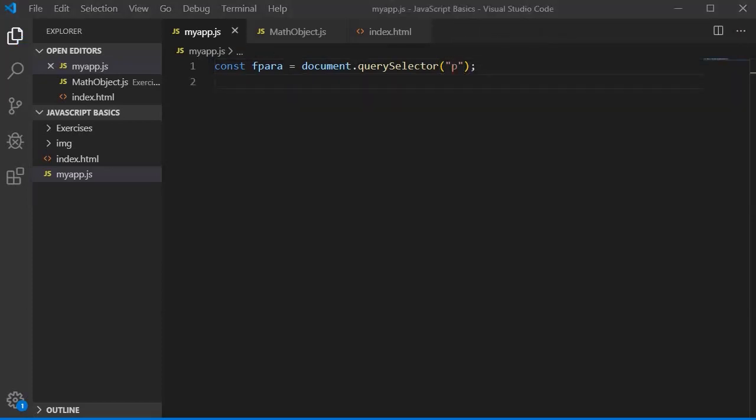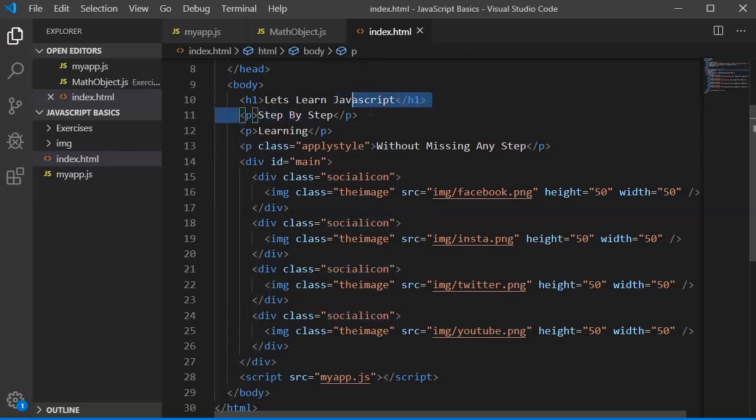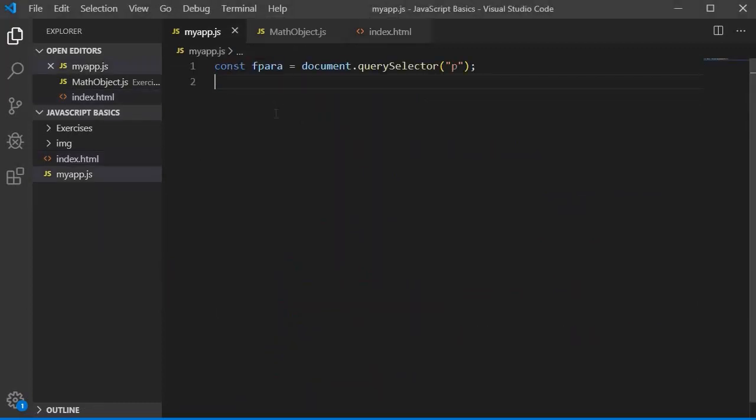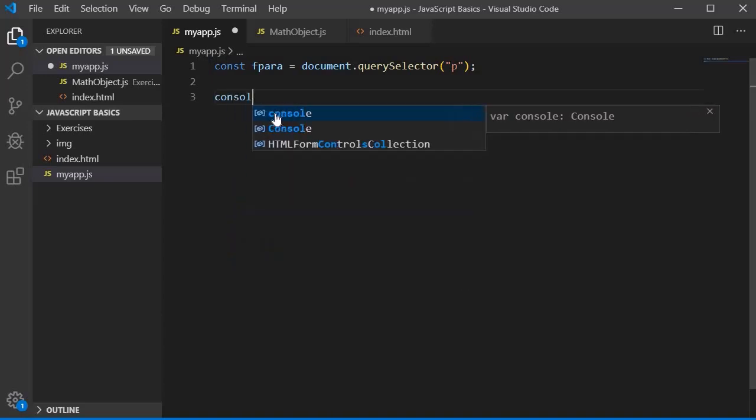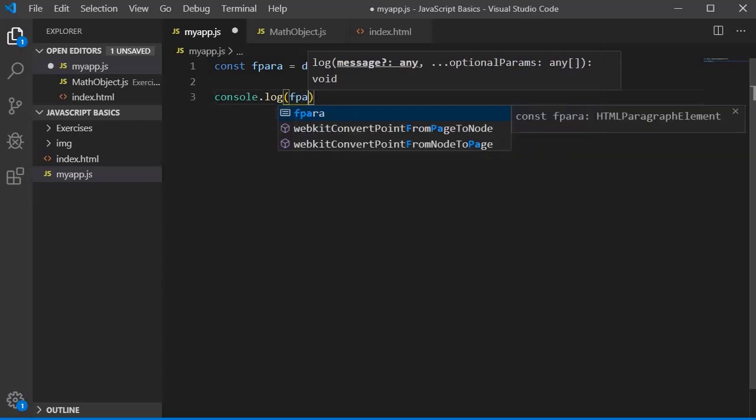Now save it. What happens with this line of code? It will go to the HTML document and grab the first element of p type. It will ignore the other p tags and just grab the first reference of the p tag. To prove this point, I will console log this variable. We write console.log so that we can verify what fpara actually contains.